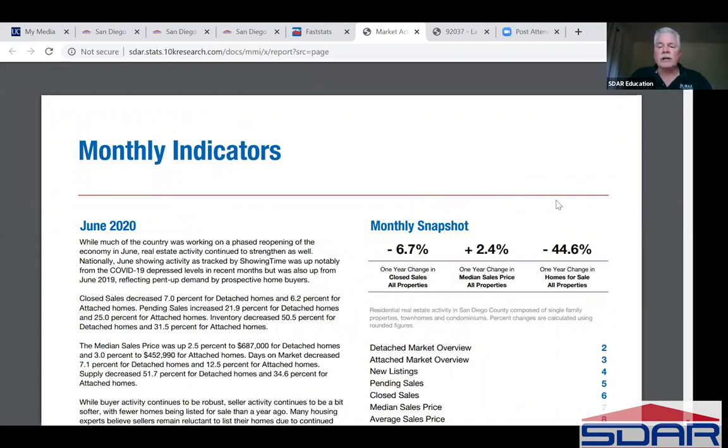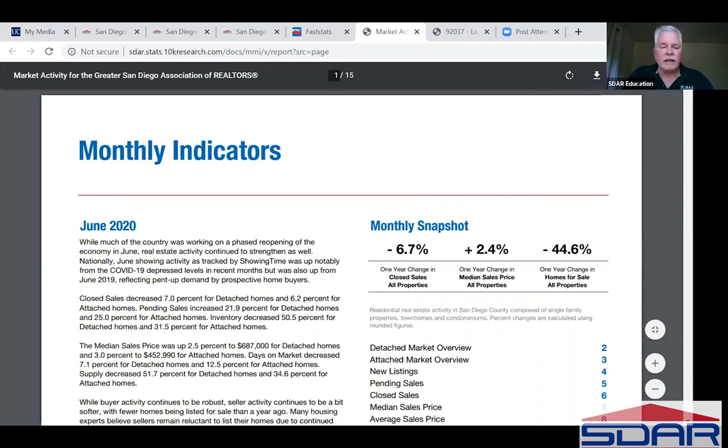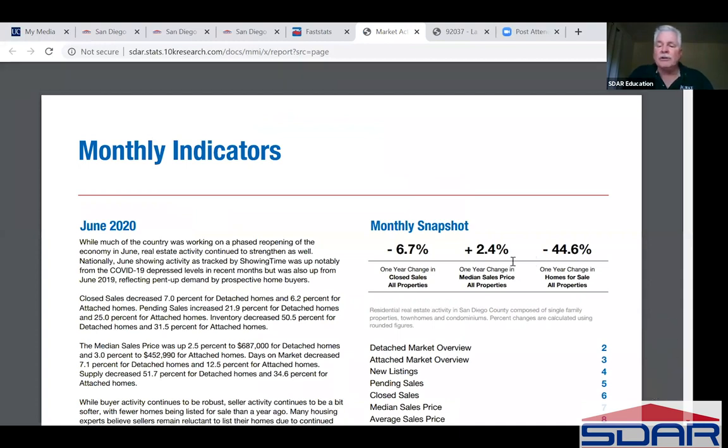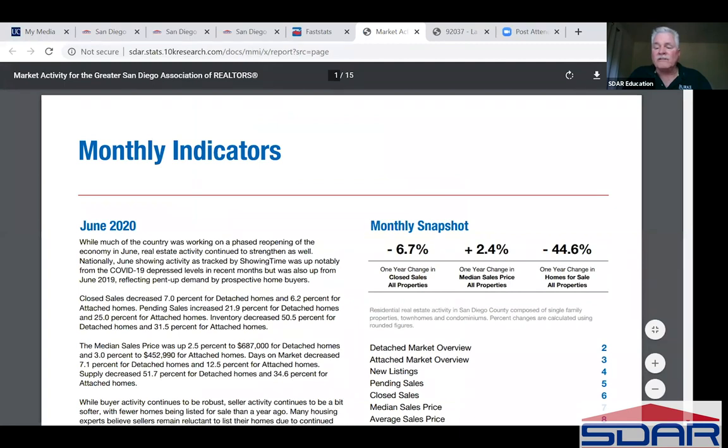So now I'm looking, this is going to be much more lengthy, okay? So now I'm looking at my June 20, and I'm looking at the 1-year change in closed sales for all properties, down 6.7%. The 1-year change in the median sales price is up 2.4%. The 1-year change in homes for sale is down by almost half. Okay, and that's all of San Diego County.